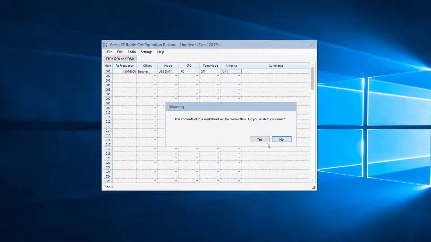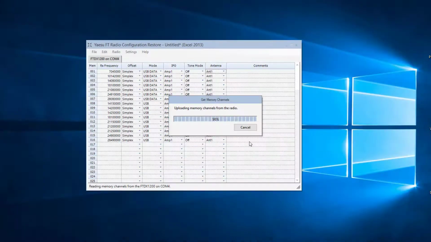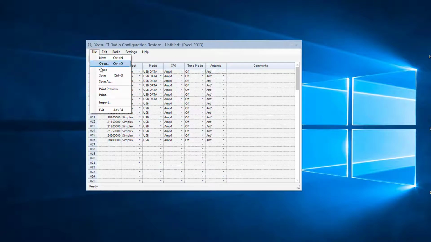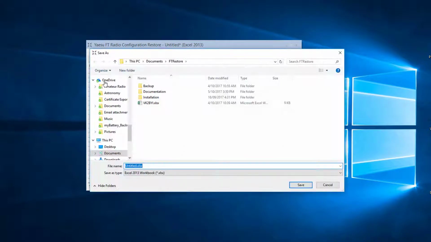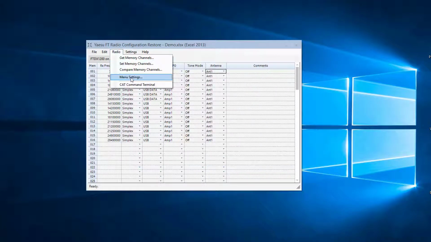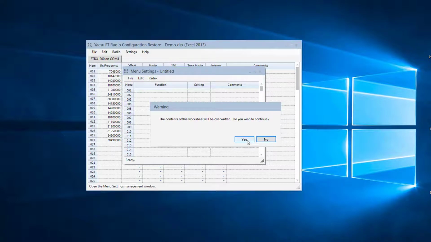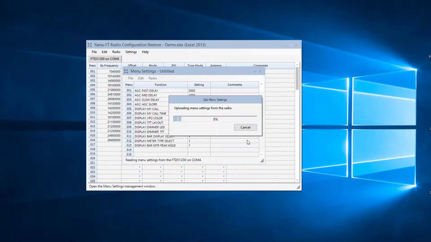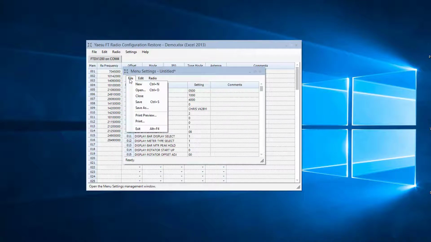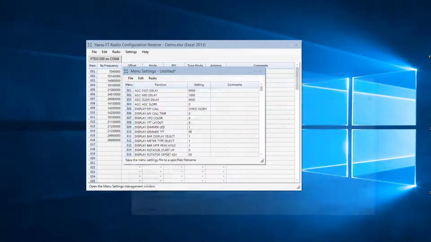Fetch the current memory channel values, wait for this full set of values to be read from the transceiver, save the results into a memory channel worksheet file. Fetch the current menu settings. Wait for the full set of values to be read from the transceiver. Save the results into a menu settings file. You now have a backup of the transceiver configuration.